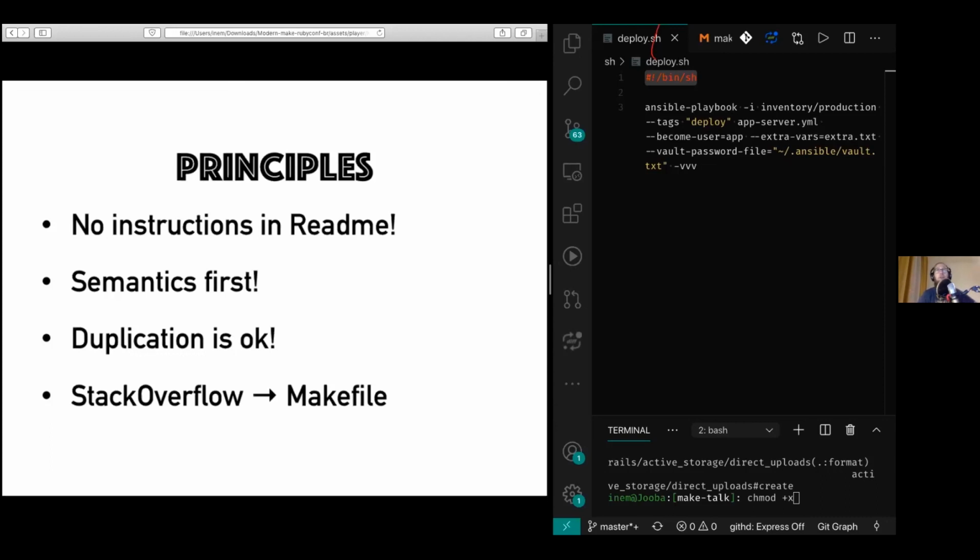And when you create your shortcuts, make sure you think about semantics first. It is really important that you think about what you are doing, but not how you are doing it. Duplication is okay. As I said, if you're not sure how to name your shortcut, just create multiple shortcuts with duplication and decide about them later.